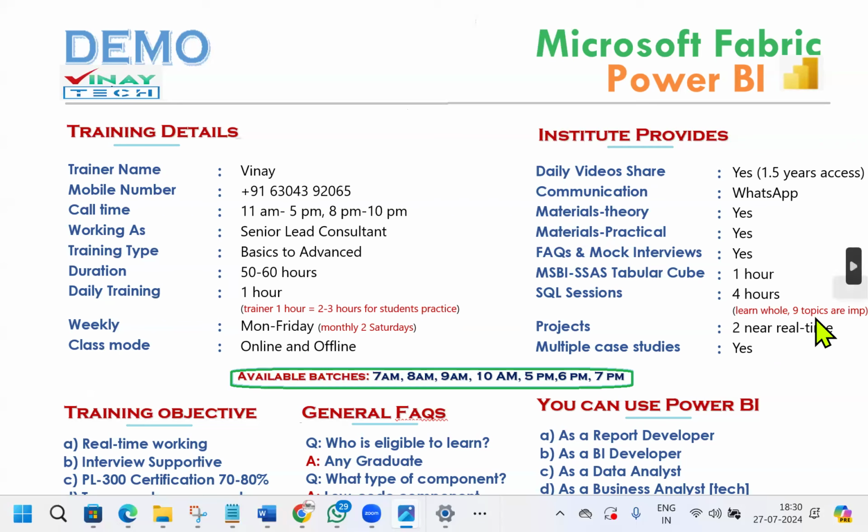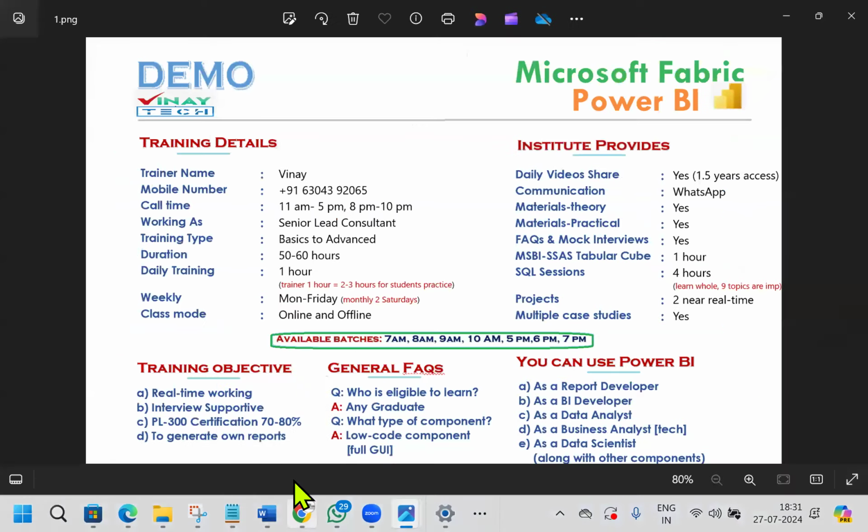But learn the whole course and prioritize 9 topics, multiple case studies, and 2 projects. In case you want to work in real time, or you are preparing for interviews or certification, or you want to generate your own reports, for all these purposes my course is highly helpful. My case studies and projects will give really good knowledge. Any graduate is eligible to learn. It's a fully graphical user component.